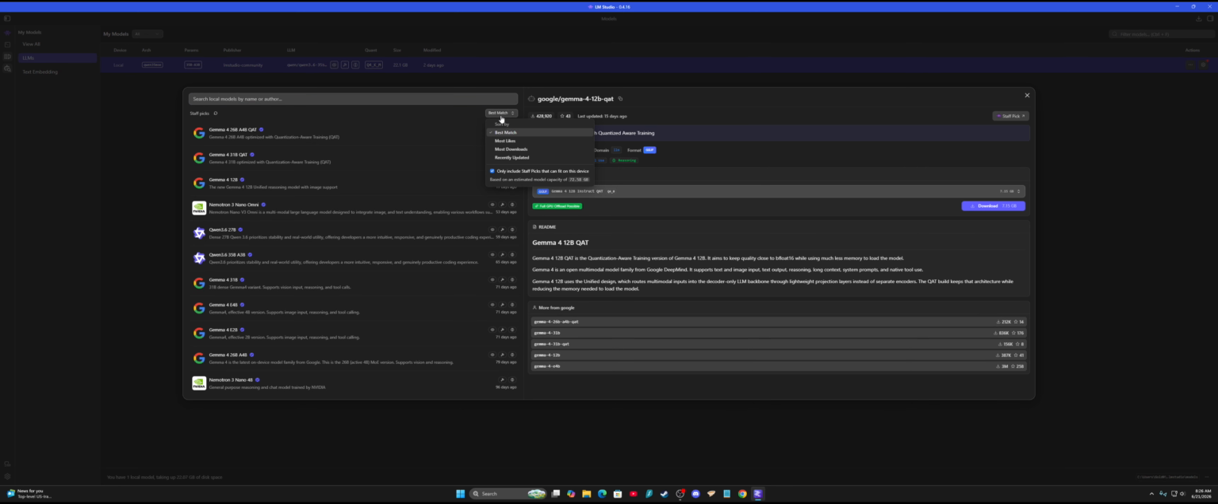Make sure this says best match. Make sure it says only include staff picks that can fit on this device, and best match. Look towards the top. This one says 15 days ago. This one says 17 days ago. This one says 53 days ago. This one says 59. Look at the download. Find out your system's VRAM on your graphics card or GPU, and or find out your DDR5 or DDR4, or just your RAM setup in general. Find out how much RAM you have. Find out whether any of these can fit properly, which one fits the best.